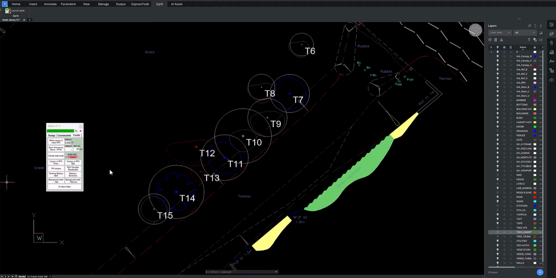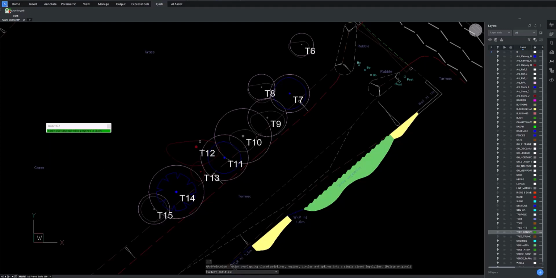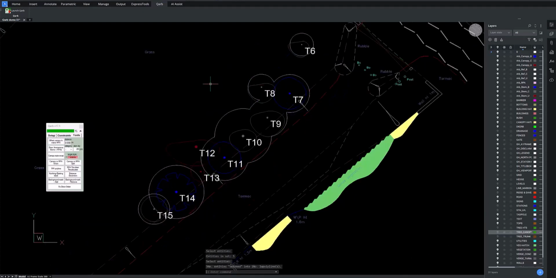If I wanted to show the RPAs as one single area rather than individual polylines, I can choose canopy or RPA union. So I select which RPAs that are overlapping. And I can immediately show that as one single shape. Similarly, I can do the same thing with tree canopies, which is very useful for groups.